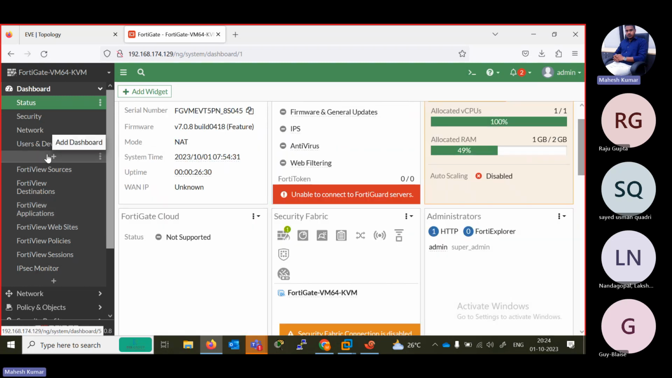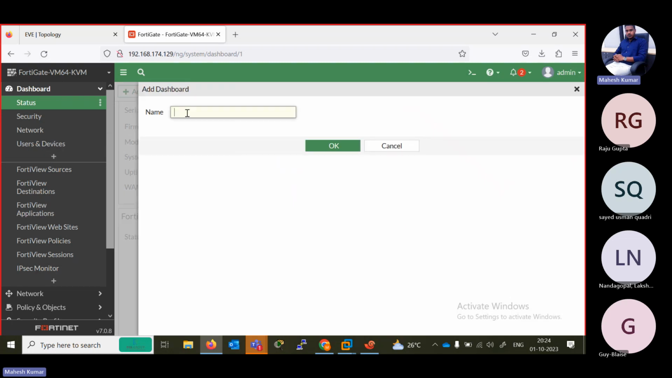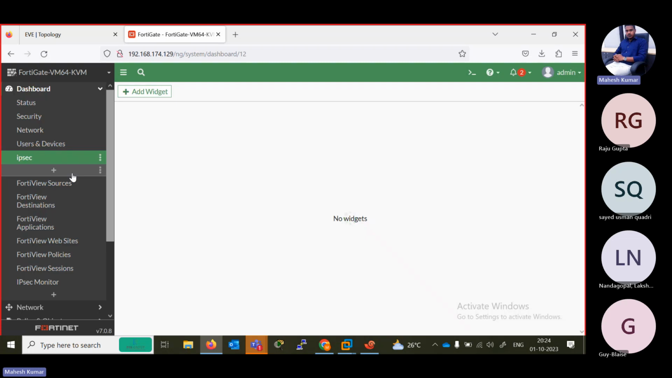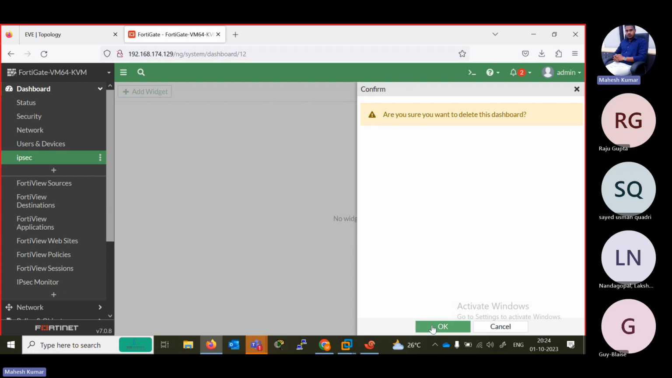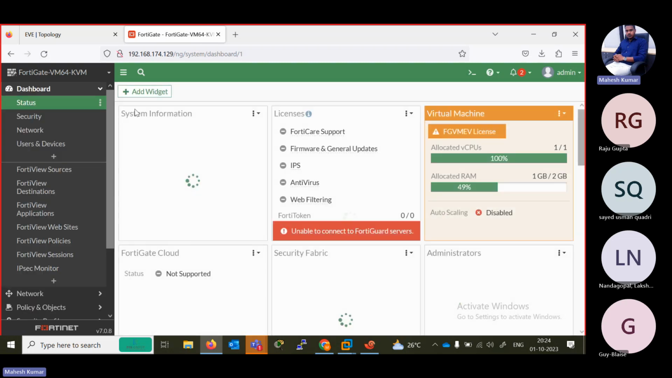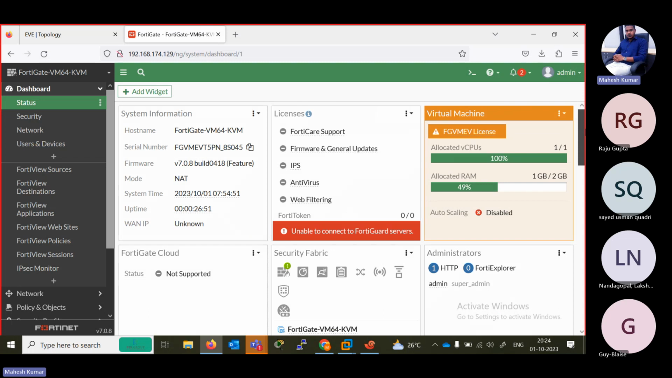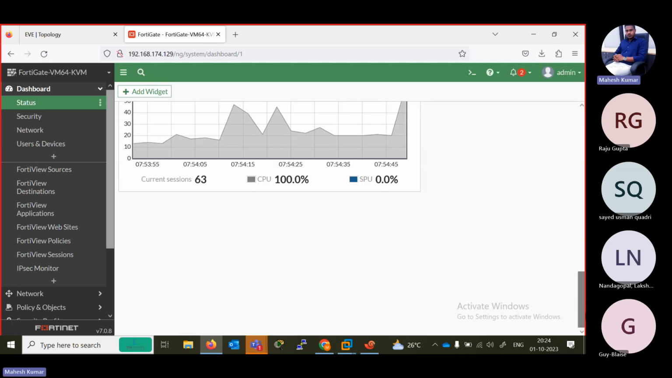Here it will not come from here if you are hitting anything. Okay, like IPsec only. So IPsec will come here. Like that wizard, we can add some more options here. Many other options we can add. Overall, you can customize your dashboard here, whatever you wanted to see in the dashboard.